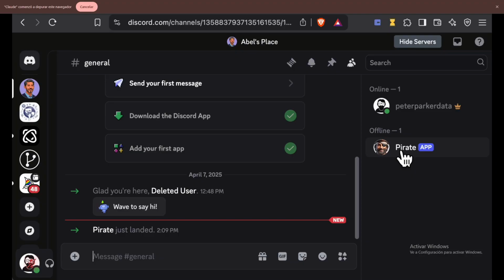And as you can see here, Pirate just landed. You can see here at 2 p.m. This is just the recording time. And you can see here that Pirate was added as well. And so what you see there of deleted user was something I was trying before, but you can see here that the Pirate bot that we have created is now part of Abel's Place. And so we have successfully created within the Discord environment an agent that now shows up inside of Abel's Place.